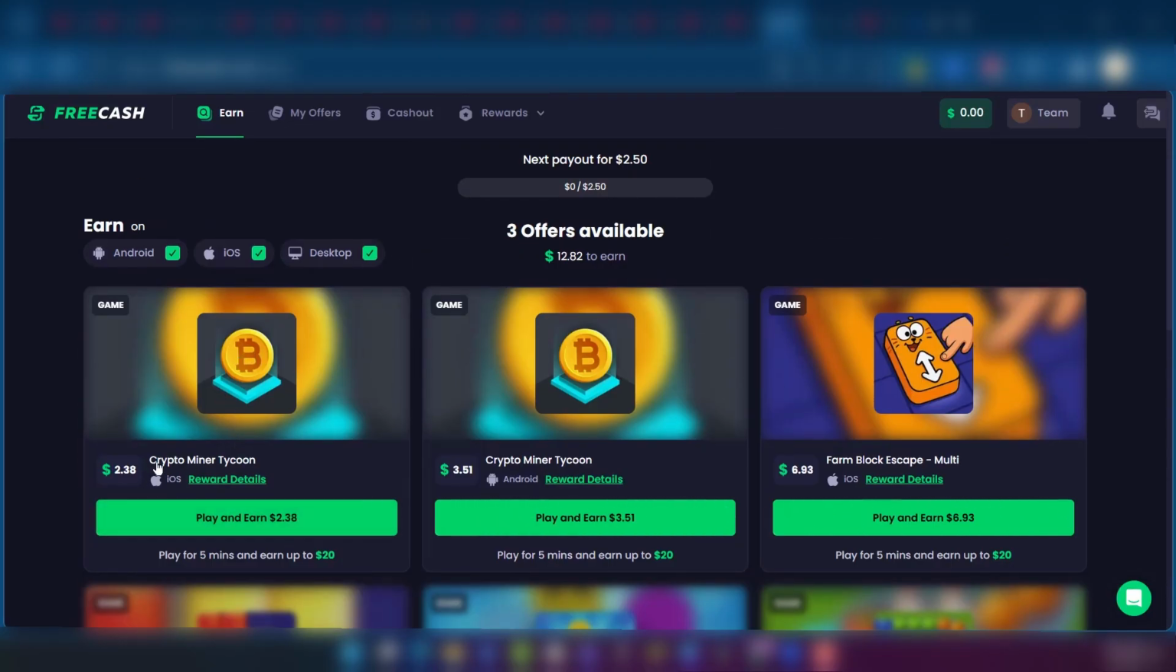So you can see right here, Crypto Miner Tycoon, play and earn $2.38. Then for the second option, you get to earn $3.51. And for the last or the third option in this first stage is to play and earn $6.93. You want to also pay attention to the platform where this is applicable.